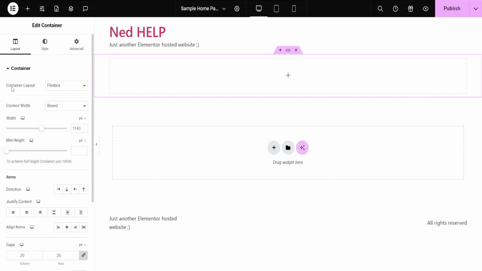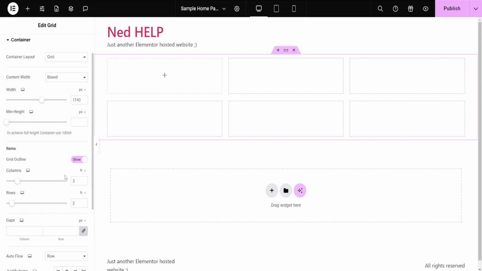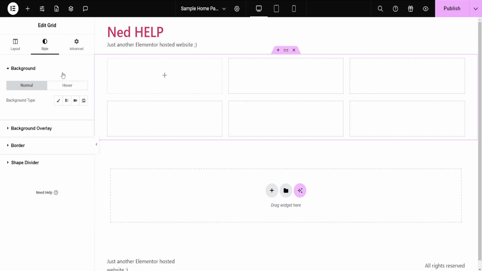So the first thing that we can edit is the layout itself. So it can be a flex box or it can be grid. So if you see here grid, we can add different sections for it. So it has 6 different sections. Now we can also outline the grid itself or hide it. And we can also change the style itself.